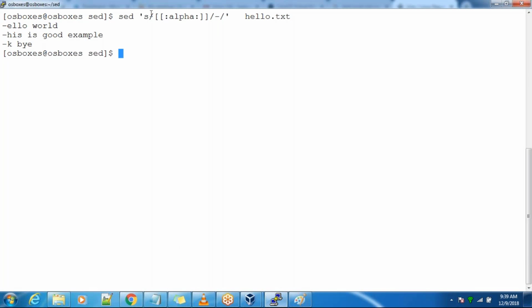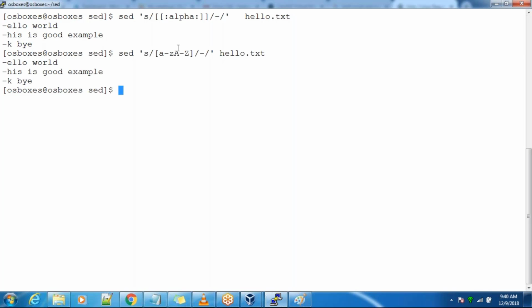And instead of that, you can write this one, or this is the same as writing this way also. S, then A to Z, then A to Z, then matching, that is replaced with this one, then hello.txt. Both are the same. So this is a simple way, and this is a somewhat complex way. In Python and Perl and other languages, there is an easy way to represent this, \w, but that won't work here. So here you have to use this way, alpha.